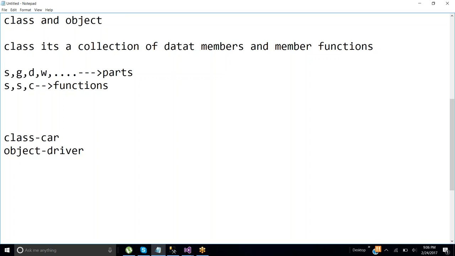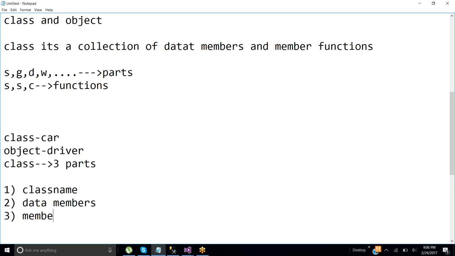Now, listen here. The class diagram is divided into three parts. Okay, three parts. One is class name, second one is data members, and third one is member functions.